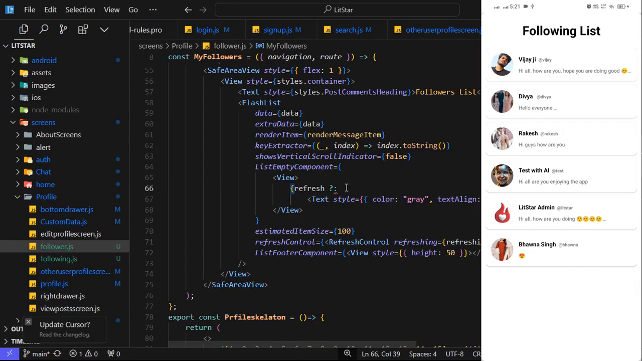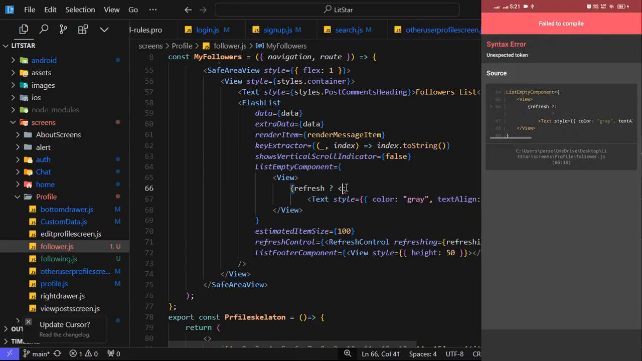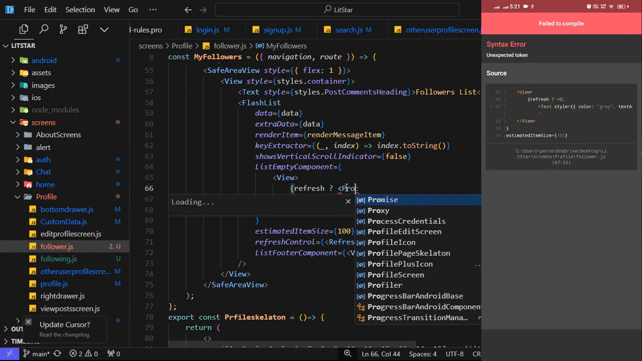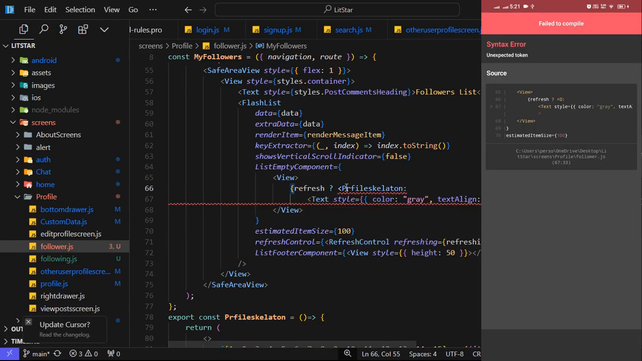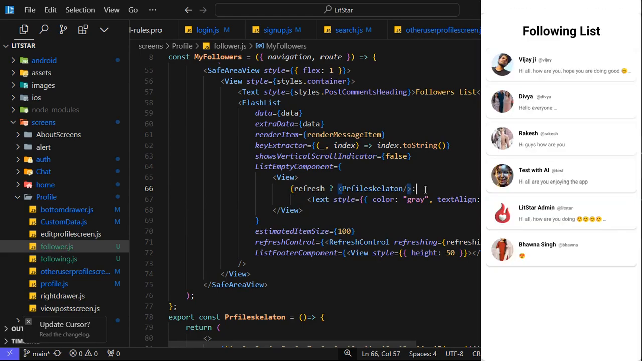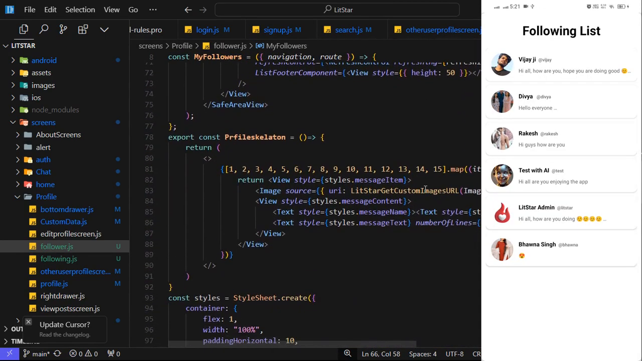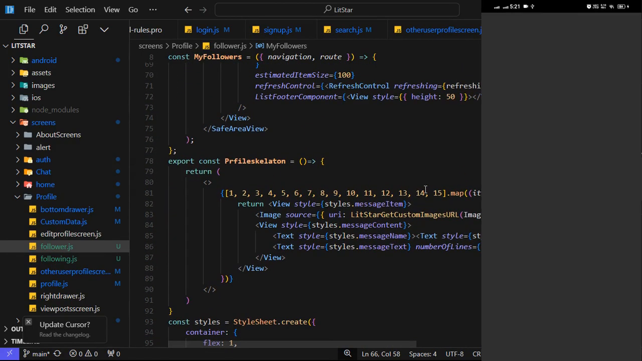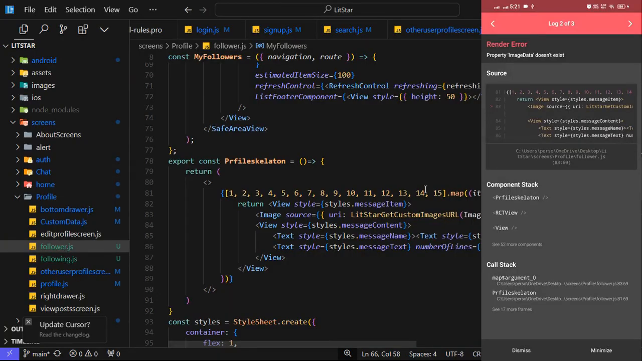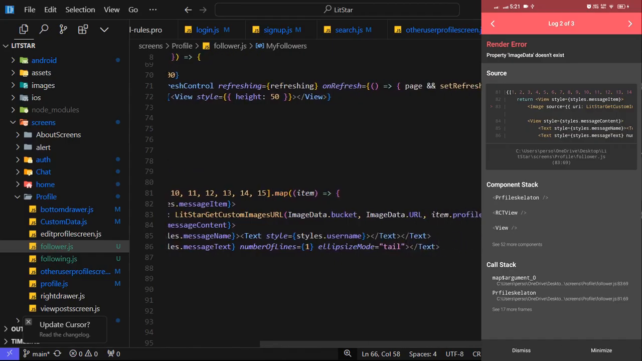So I can say here skeleton, so I will say profile. Profile skeleton, and I will wrap it somehow like this. Cool, perfect. Now, what next can I say here basically? I'm mapping this data, and if I come back to my following list, I will get some error like image data is not present.